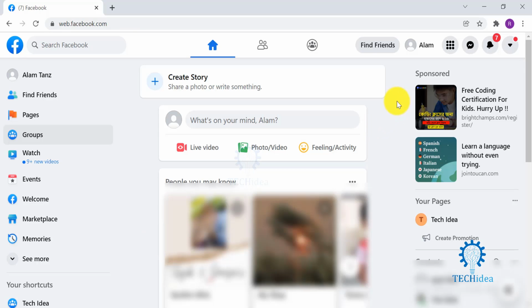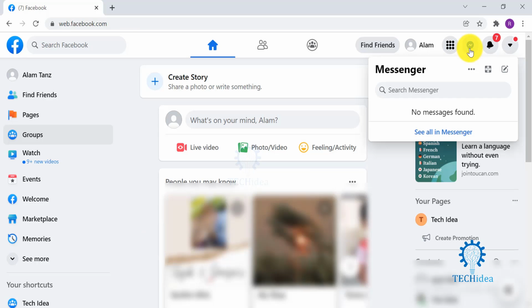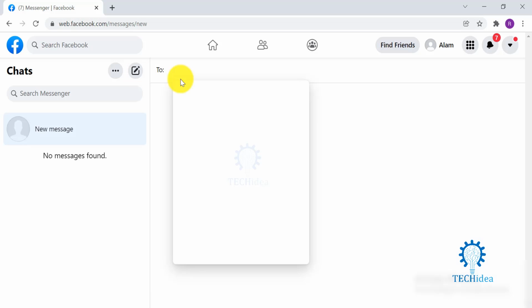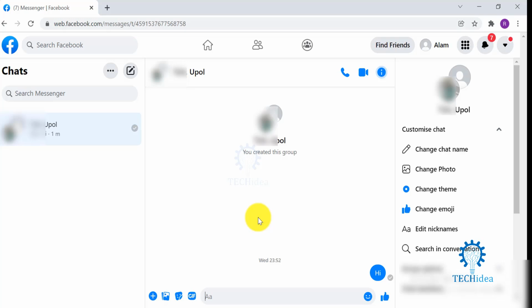You can find Messenger on your topmost right hand, which is over here. Click on See All in Messenger. And then click on this icon, which is on your left hand side. Choose whom you want to add in your group. As you can see, I have already chosen the people I want in my group and the group has been created. As you can see on your right hand side, you have some options to customize your chat.